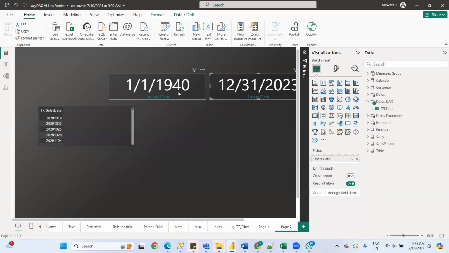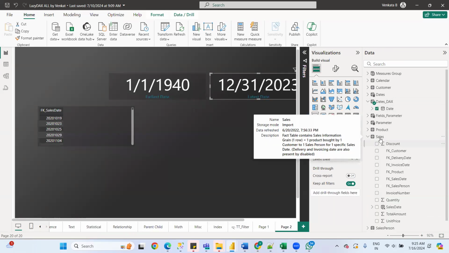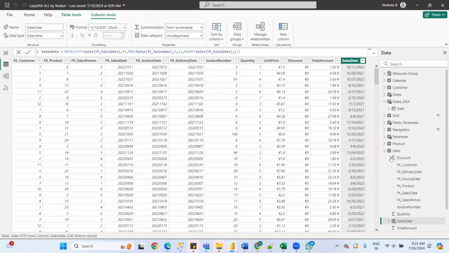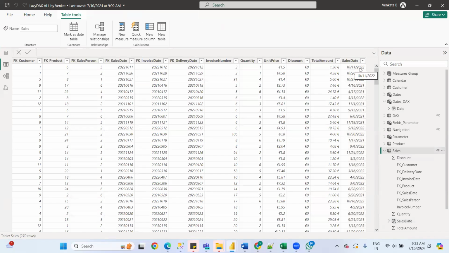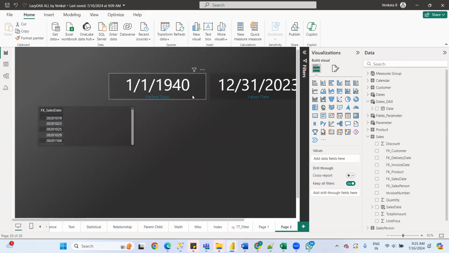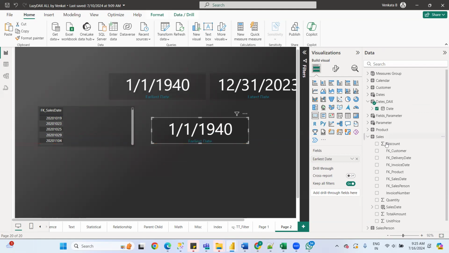My requirement is to create a table from the sales table. In the sales table, what is the min date? 10/11/2020, sorry, what is the min date? So let's go again. The easiest way to identify is Control C, Control V. Copy this one, drag and drop this column. The sales table, the sales date we just created. What is the min date here? 10/19/2020. So this is the min date.